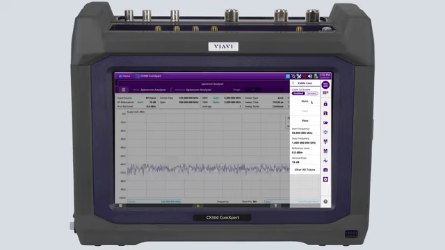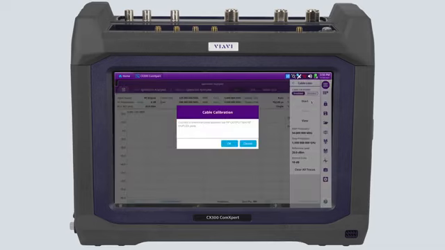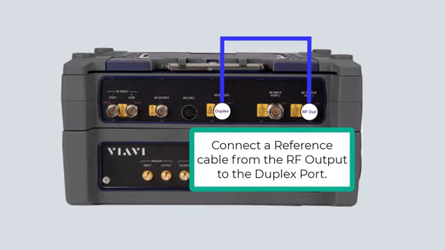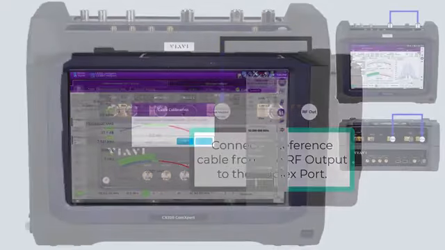You can now select Start to begin the process. You are first prompted to connect a reference cable from the RF gen output to the duplex input. The CX300 will take a snapshot of the signal to establish a 0 dB reference through the reference cable.